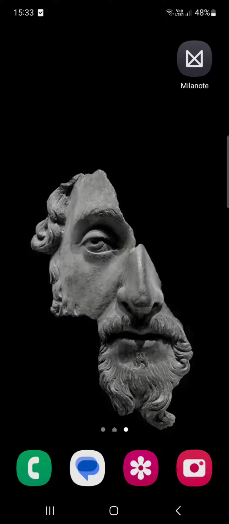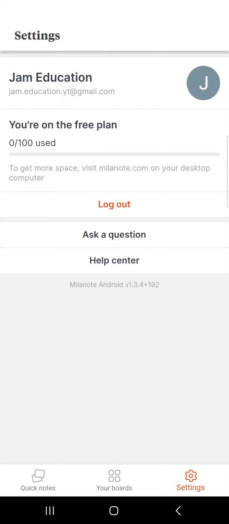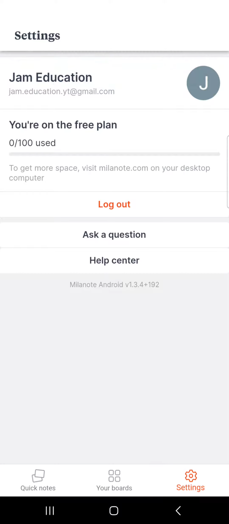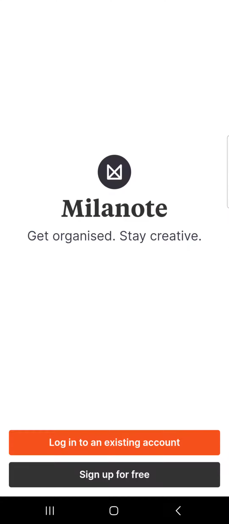So without further ado, let's just jump right into it. First we have to open up the Milanote app, and here it usually opens up in the quick notes menu. We have to tap on settings, and then in the settings menu we find the log out button in the middle. If we tap on this, then the app is going to log out immediately without any questions.